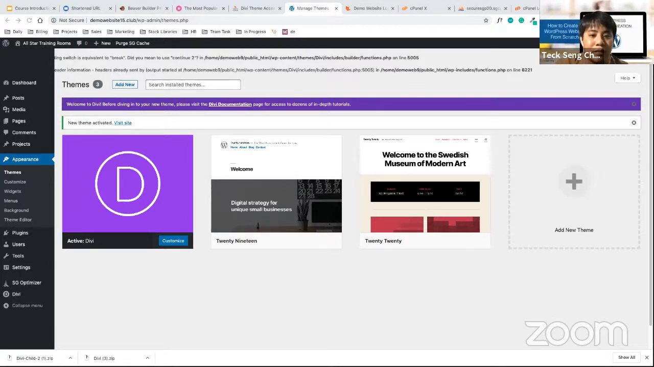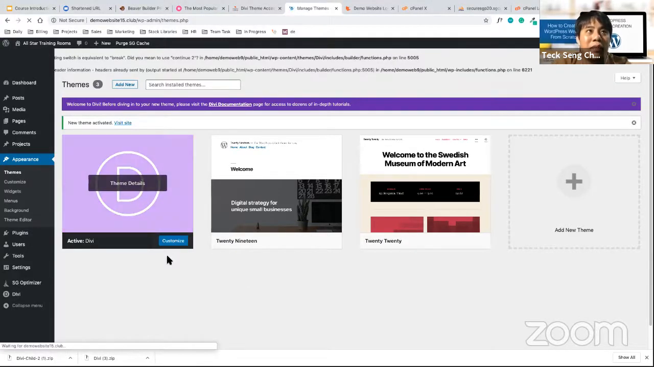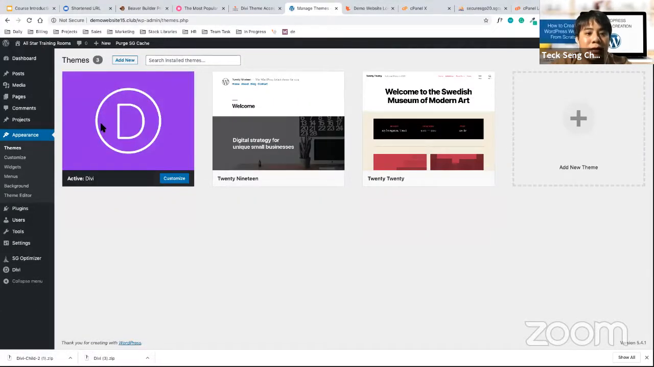Okay, Francis, what happened? It says the installation failed. Destination folder already exists. Let me try again because I'm out of the page already. Francis, what number are you using? Number 5. What you can do is go under Appearance, click on Themes again. Can you tell me whether you can see a purple color DV there? Yes. Then it's okay already, it's installed already.